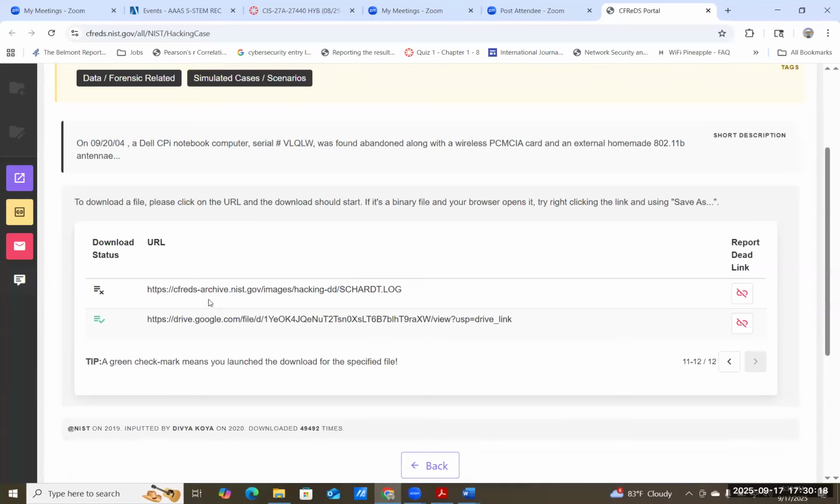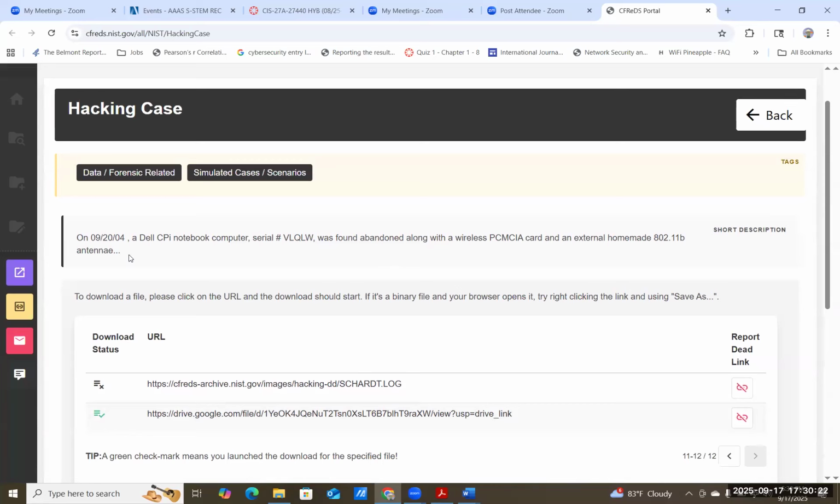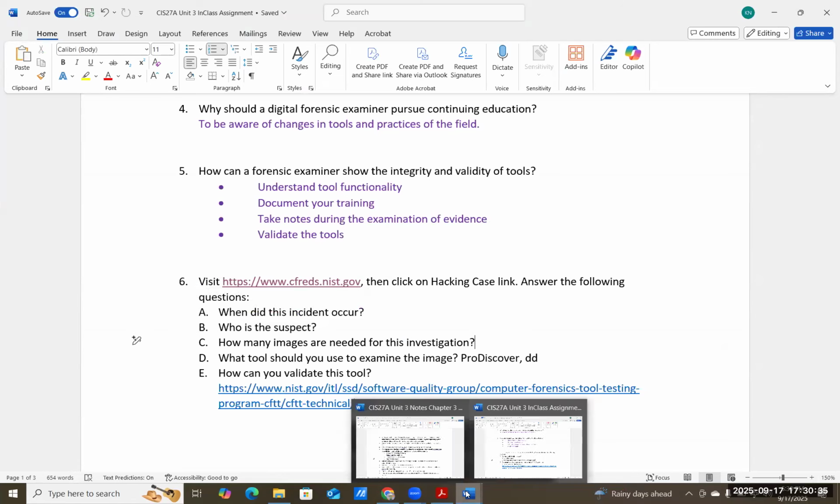So as you can see, you can find your data set's information, right? This is just a basic description. We're unable to answer who owns the laptop, who's the suspect, right? How many images do you need for that investigation? Well, if you're using DD, you're going to need 8, right? How did I know that?